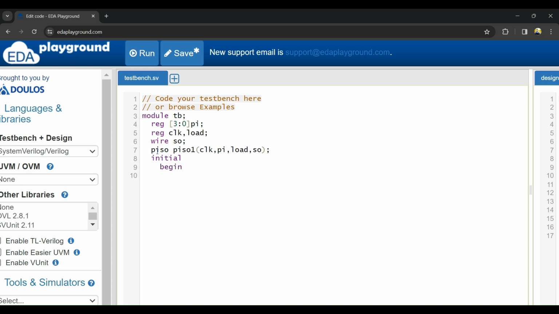Initial begin, clock is equal to 1. Now I will write the dump file command so that we can see the output waveforms. File.vcd. Next, dumpvars 1. Okay. Now I will use the forever command. Forever #5, for every 5 time units the clock will change its state. That means it will go to the complement state, and I will end this.